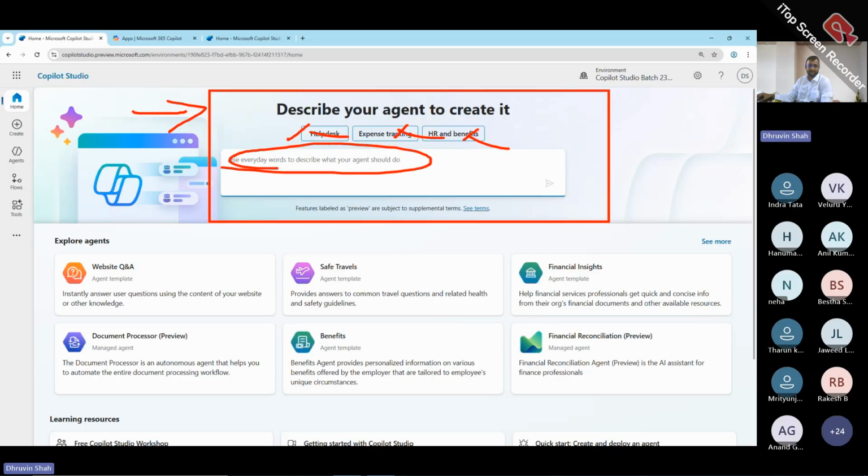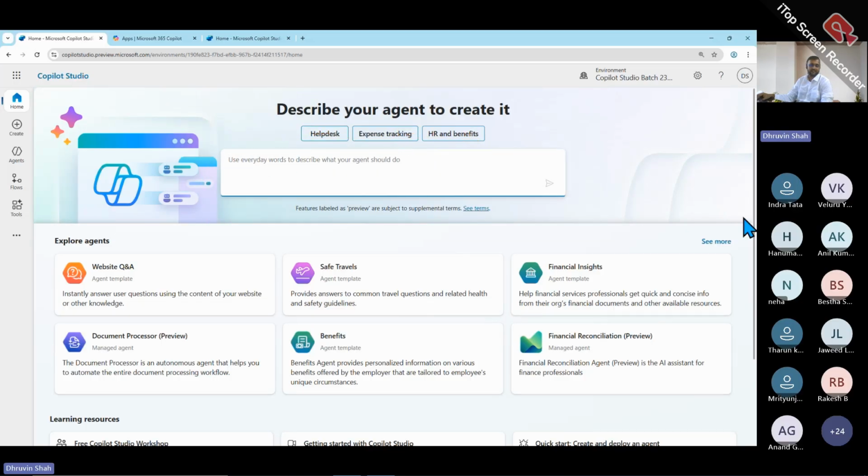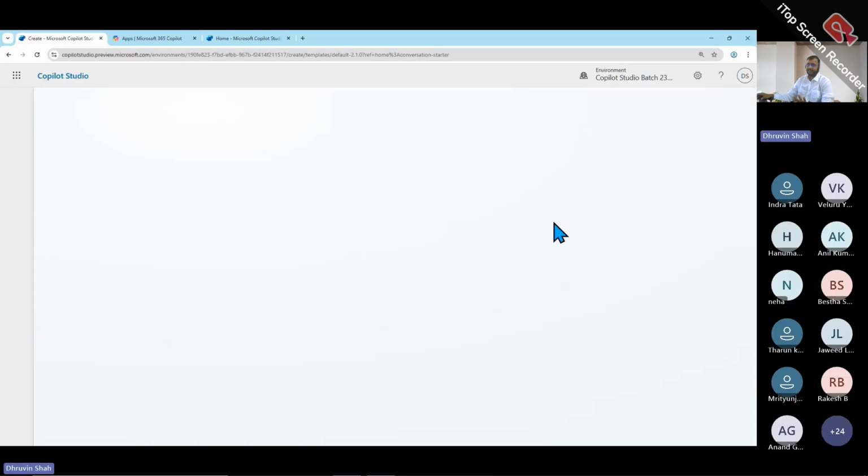It's nothing like ChatGPT. Whatever prompt you provide, based on that, it will start creating it for you. Okay, so describe your agent to create it. This is like a home page of that. I'm writing here that I want to create a booking agent which takes room booking and meeting booking. When you write this, hit enter, it will start analyzing and evaluating that.